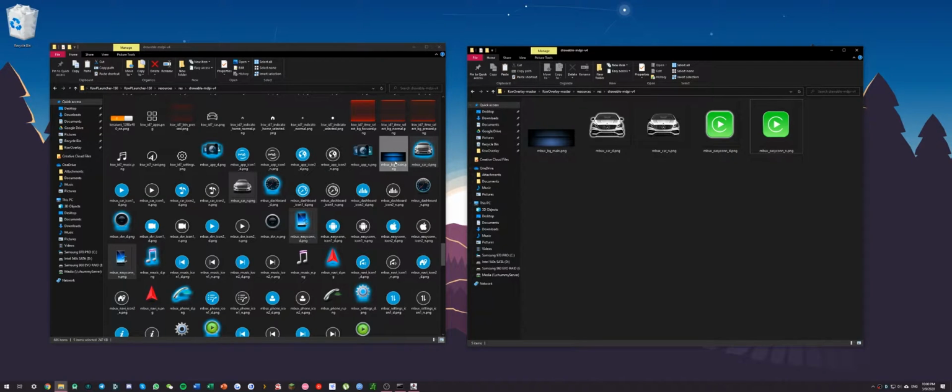As you can see here, the difference between the backgrounds is pretty clear. This one is more desaturated, whereas this one is much more blue. And I've added my own car and CarPlay icon. So this is how you will change your car icon and the PhoneLink icon on the MBUX screen.